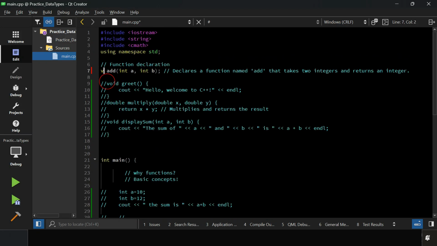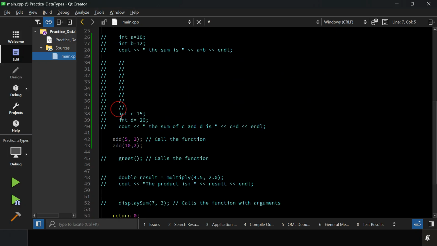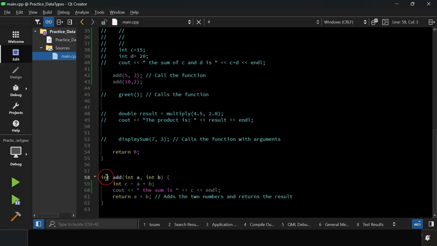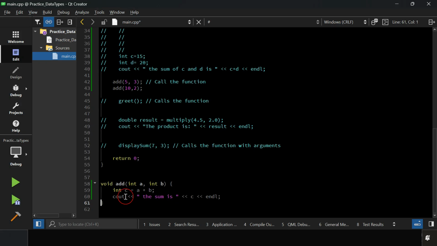So what is void? We change the function output, we put void, and we forget about this. Let me just first run it to see.